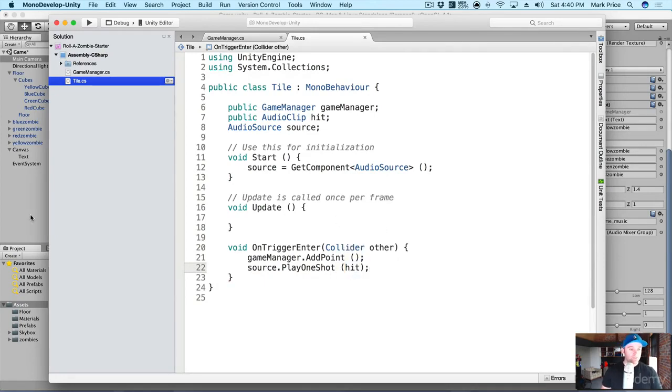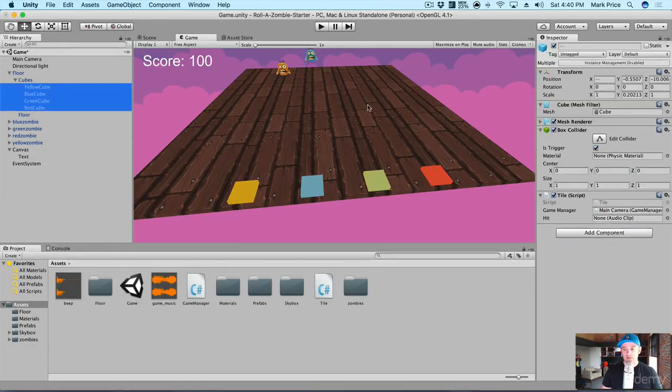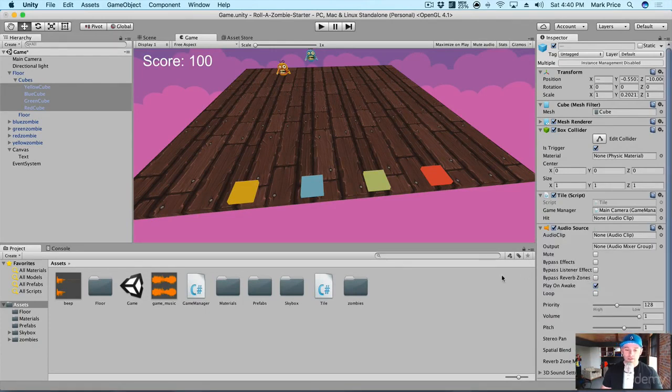So we save it. Let's go back to our code. Click all 4 of these tiles. Click add component, audio source, and this time drag the beep sound onto it. Do not put the play on awake because we don't want it to start right when the game starts. And then one more thing we need to do is we need to actually drag the audio.